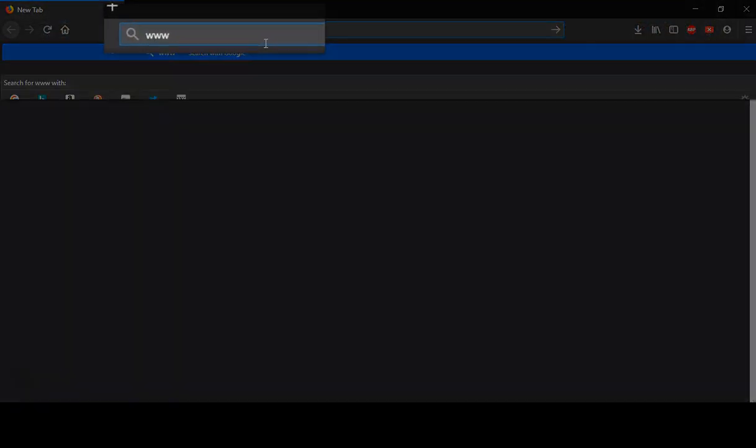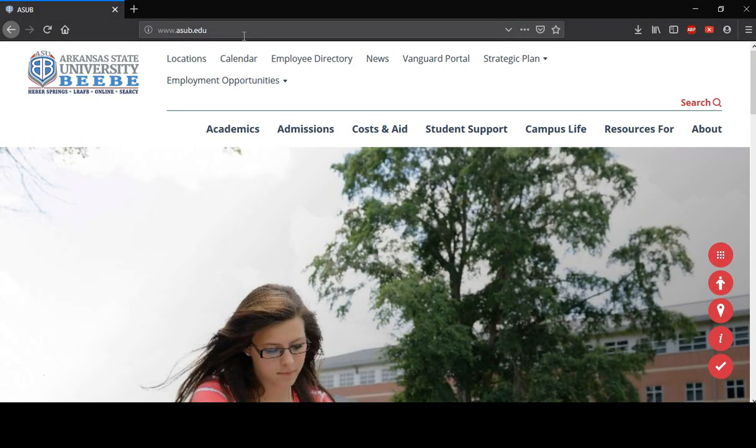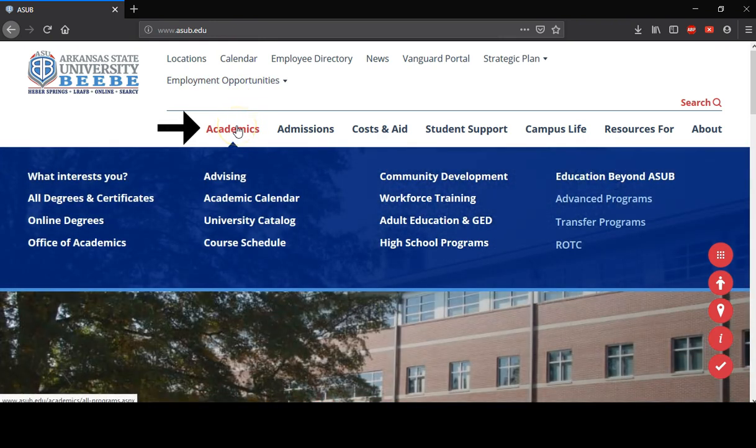First, at the top of a new tab, we're going to type in asub.edu. Once the ASU-Beebe homepage appears, we're going to go to Academics, then we're going to go to Course Schedule.